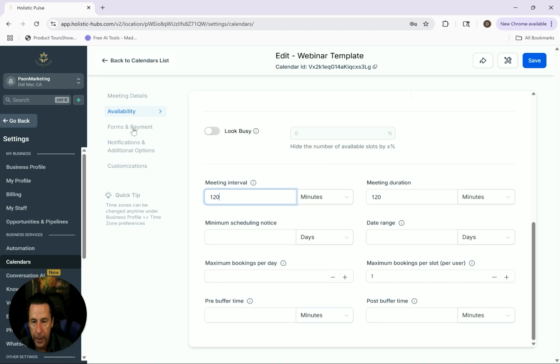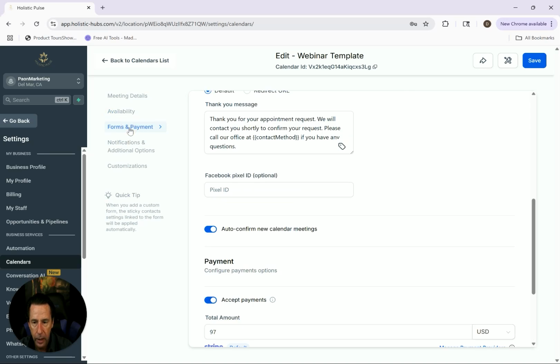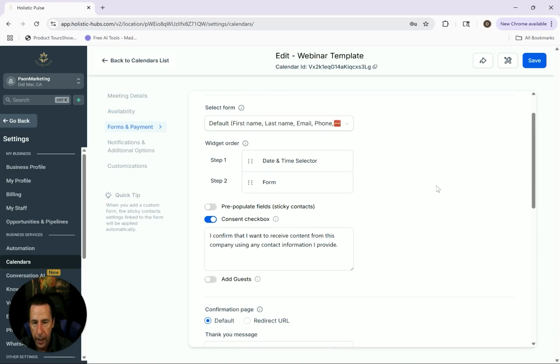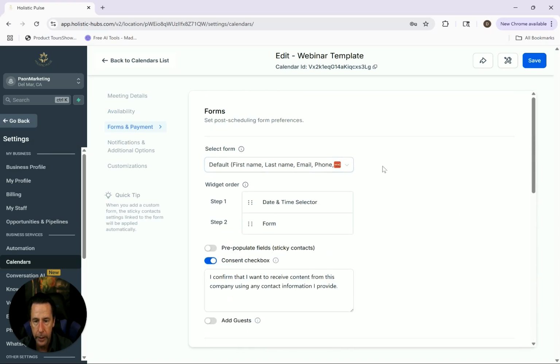All right. Now, the next thing, we're going to move on to the next tab, which is forms. And in here, this is really neat. If you are just doing a standard webinar, then probably all you need is the default, okay? And so your first name, last name, phone number or cell phone number, and email is probably more than enough.